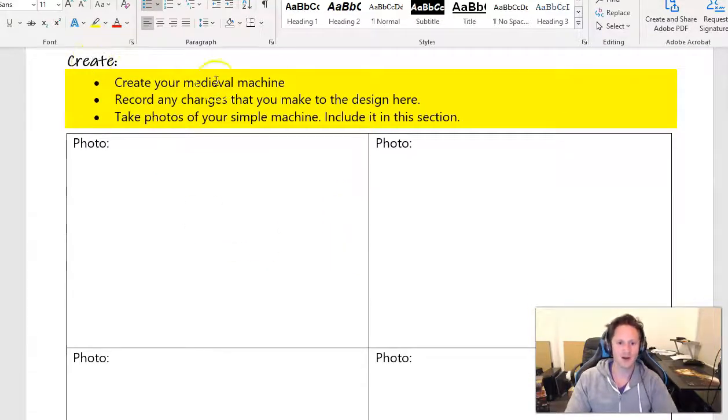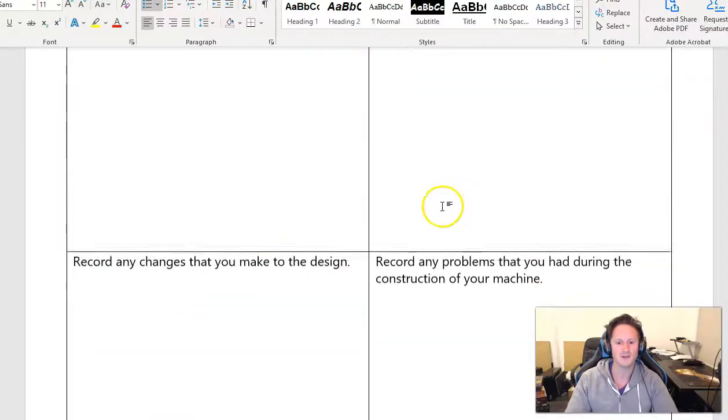Then create. Create your medieval machine, record any changes you make to the design, take photos of your simple machine, and include it in this section. So this is going to be the intensive building day. You take photos as you go, photo, photo, photo, photo.